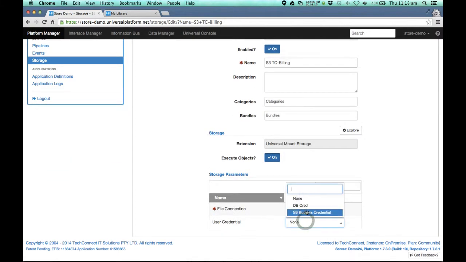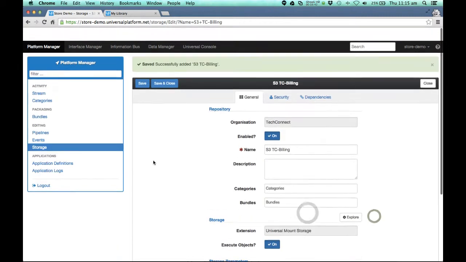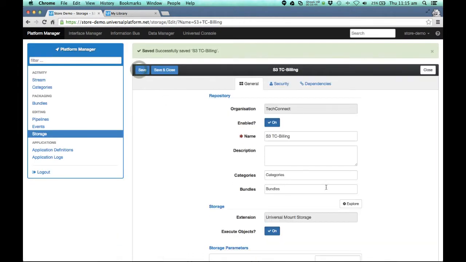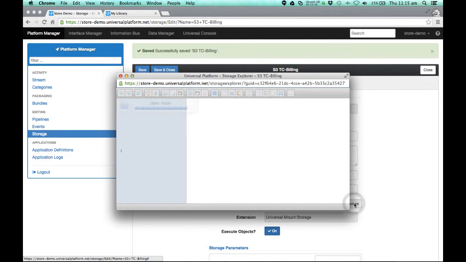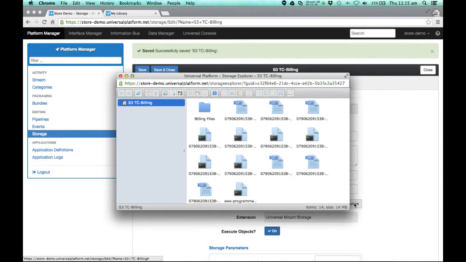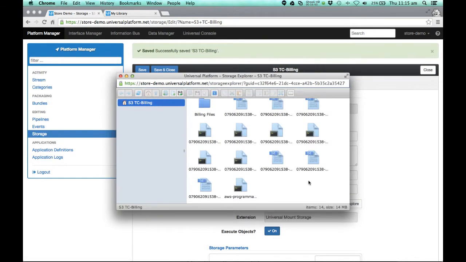Going to our file connection, and if we push explore, we should get Amazon. Okay, so there we go. That's our S3 bucket, which is the billing bucket, which is the method of programmatic access to Amazon S3, or Amazon billing is provided through a bucket in terms of the generic offering from Amazon.